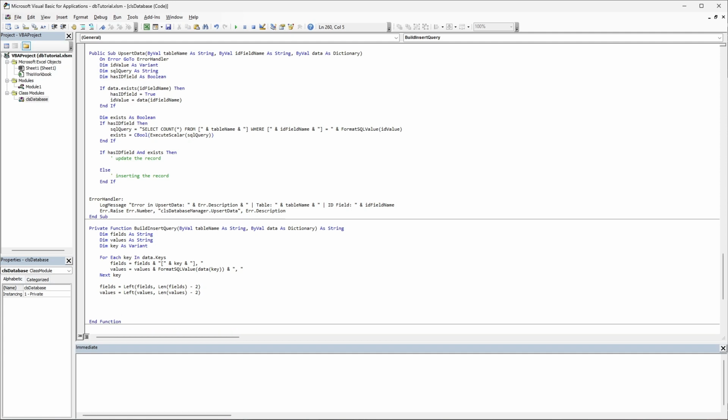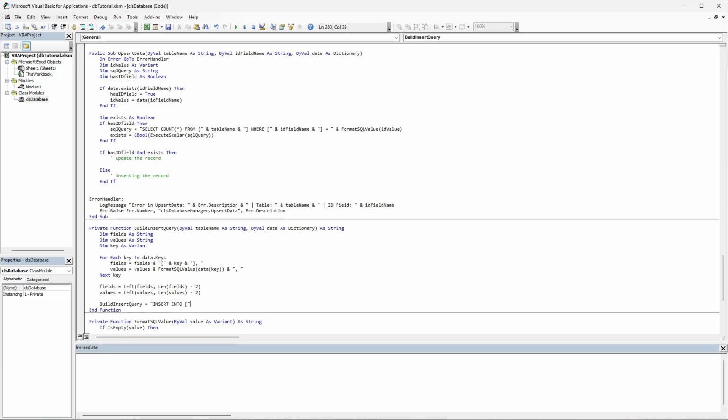And then our final insert query from this is going to be BuildInsertQuery. So this is the value that we're going to be returning. So insert into table name, and then our fields are put inside a bracket like this. Space, do values, and then define the values in here.